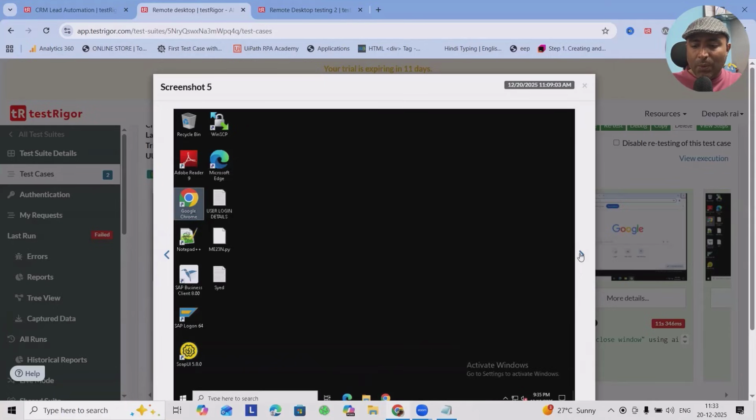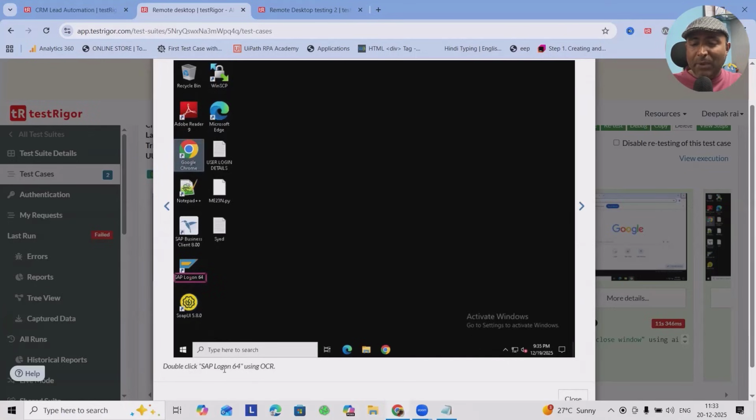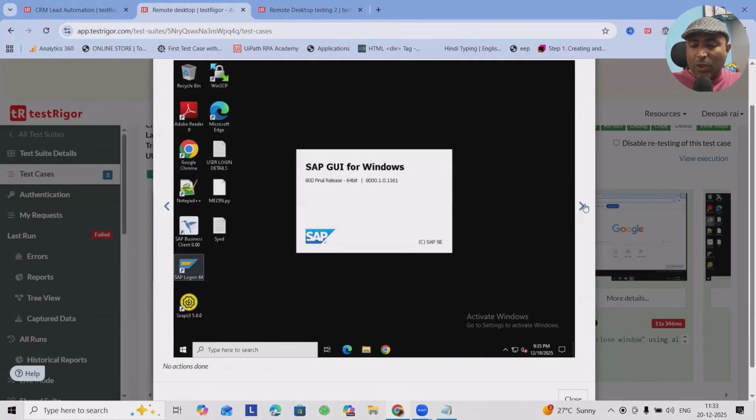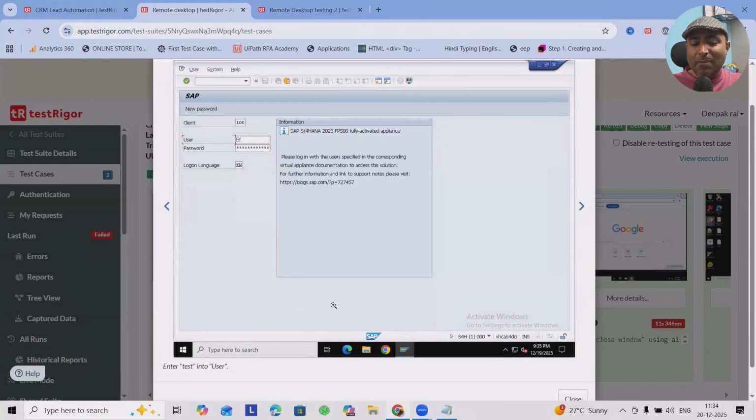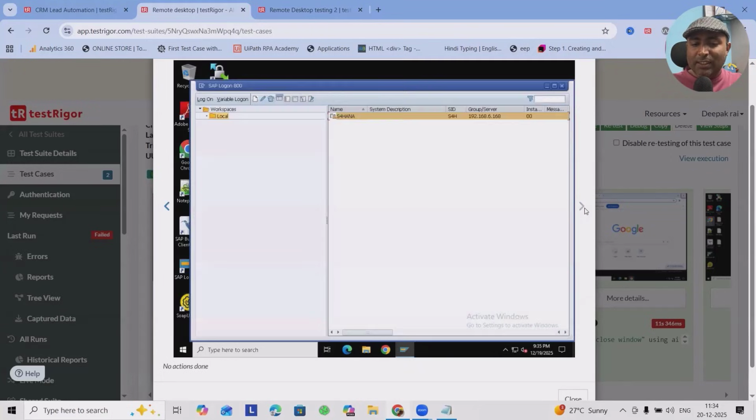After that, we have to double click and open SAP Logon 64 using OCR. And here it's launching, and post this we can see S4 HANA. We need to double click, and once the application opens, we can see the user and password need to be entered. So exactly 10 steps is what it is doing here. And after this we are trying to close the window as well. So this is how we can quickly perform any remote desktop testing efficiently.